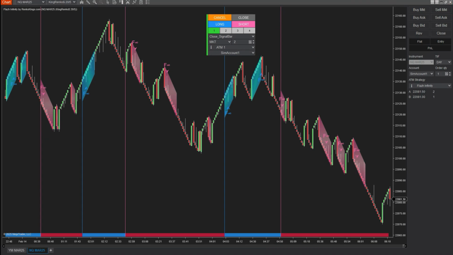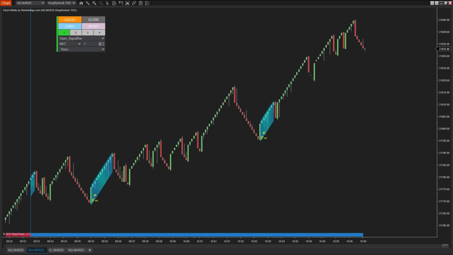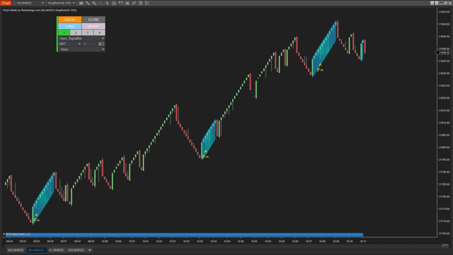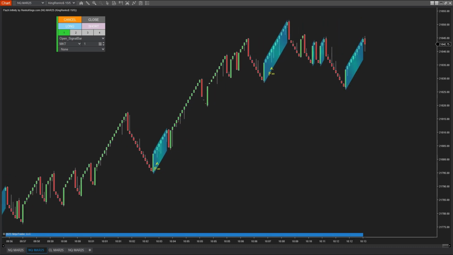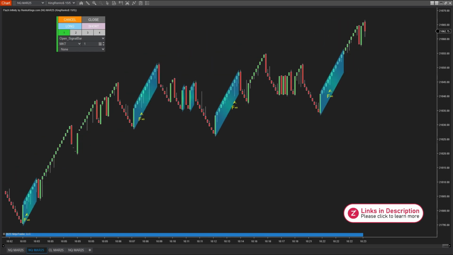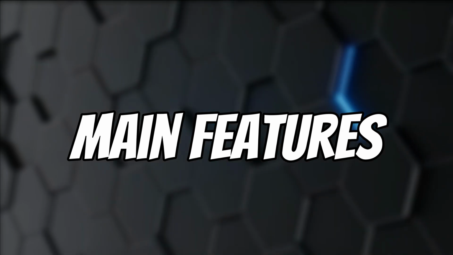With this control panel, you can execute essential actions instantly, keeping up with the high-speed nature of scalping. It's designed to keep your focus on the charts while optimizing your mouse interactions for the smoothest and most efficient trading experience. Now, let's dive into the key features this system brings to your trading.